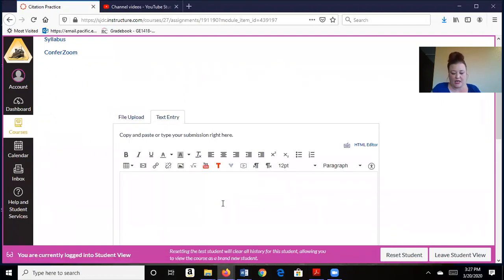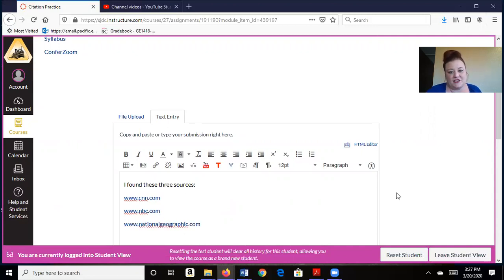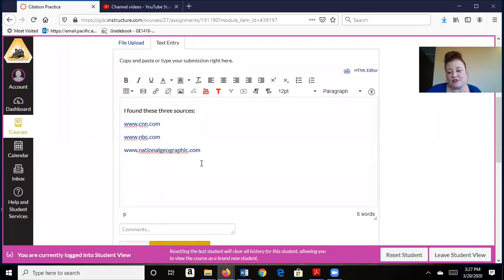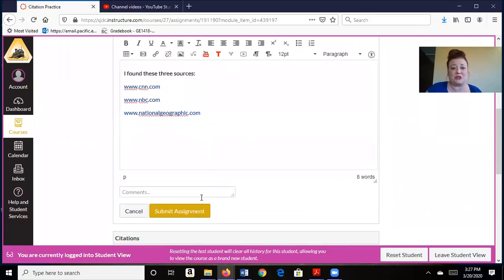So I'm going to say, I found these 3 sources, www.cnn.com, www.nbc.com, and www.nationalgeographic.com. So a student has posted 3 websites. Clearly, this is not all we were looking for in this particular assignment, but I'm going to show you how then you can grade it.